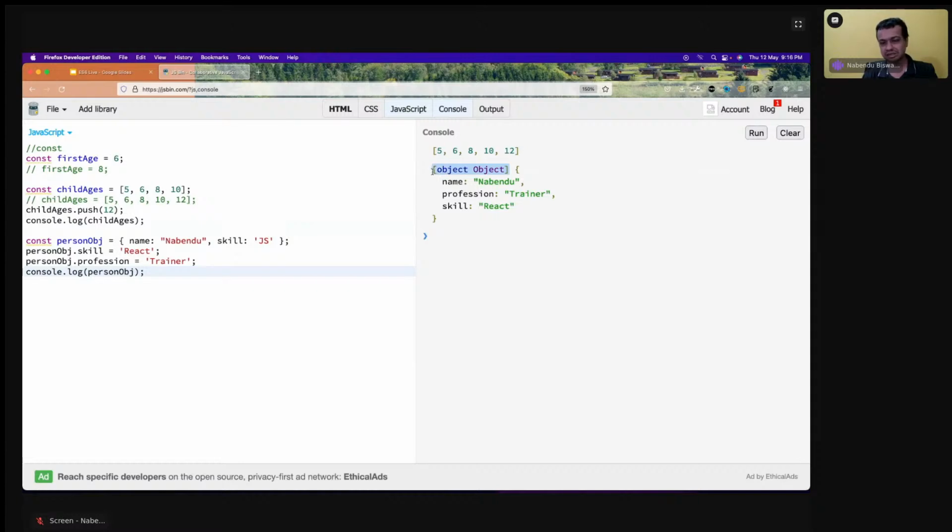You all know that there is some bug in JSBin. So see, the name, anyways, comes in alphabetical order. Name, profession was added, and skill was also updated. So this is what we can do with const: we cannot directly update, but in this non-primitive type, arrays and objects are known as non-primitive types, you can add like this.